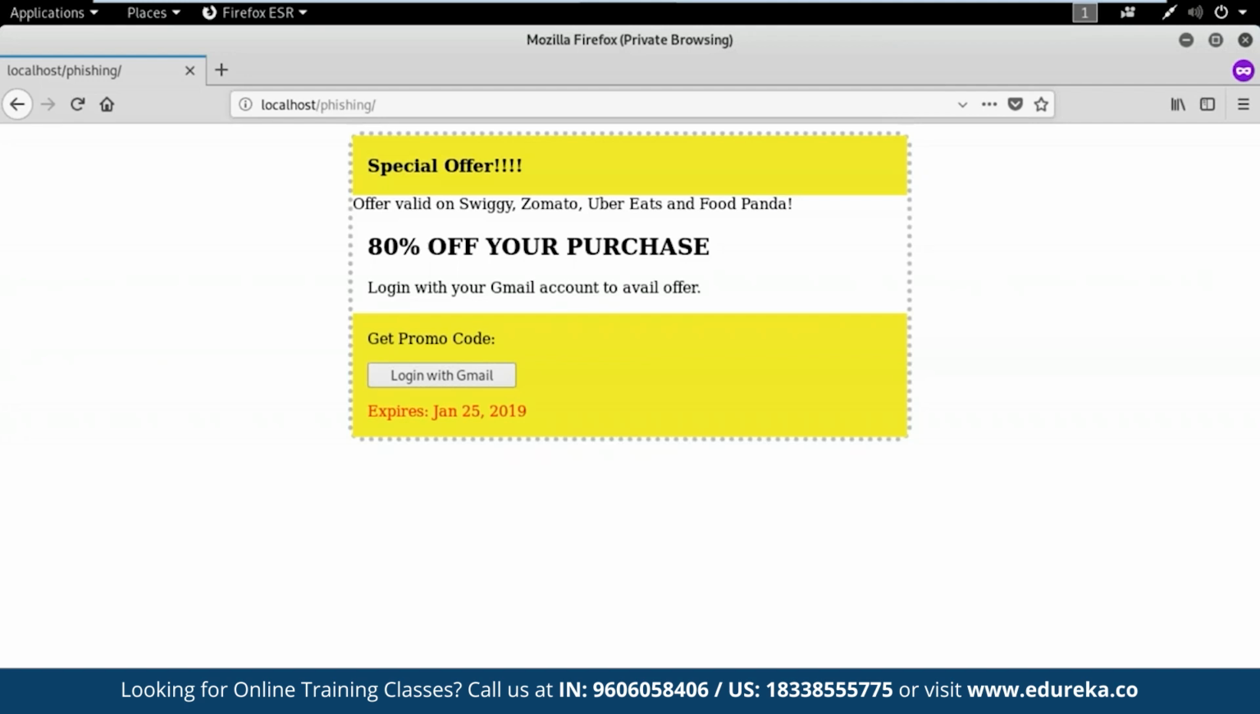And to do this, you have to log in with your Gmail account to avail this offer. Under the get promo code, I have created a login button. And just to make it a little legit, because usually promo codes have expiry dates, if I send this, it would look legit, and because there's an expiry date, he would log in with Gmail.